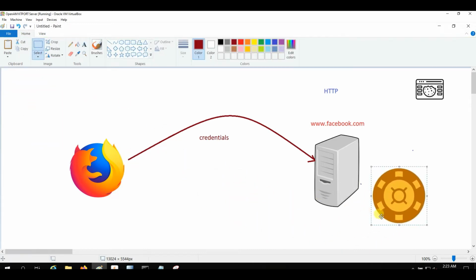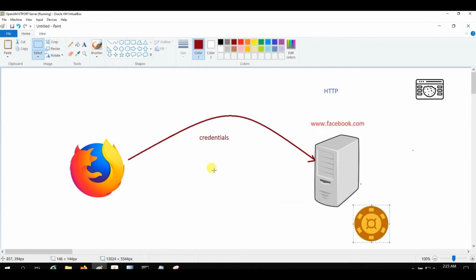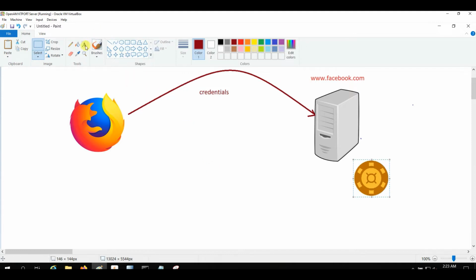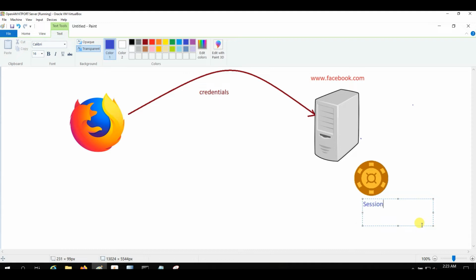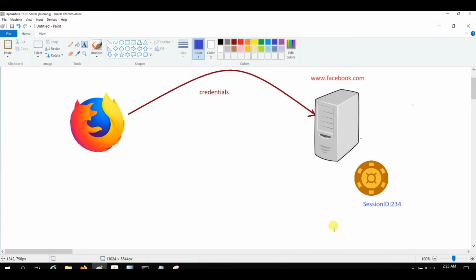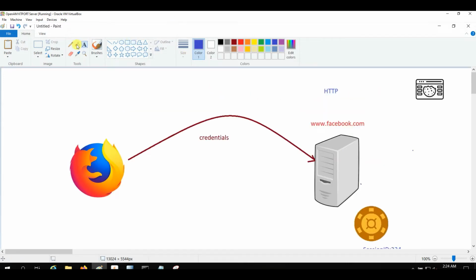Okay, on the server side, one session ID is generated. Let's say the ID is 234. The session ID has been generated, I'm just explaining in layman's terms. So a session ID is generated on the server side, and it is stored in a cookie and sent to your browser. This is your cookie.